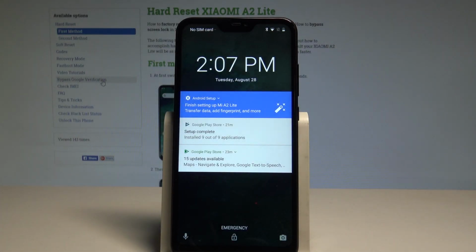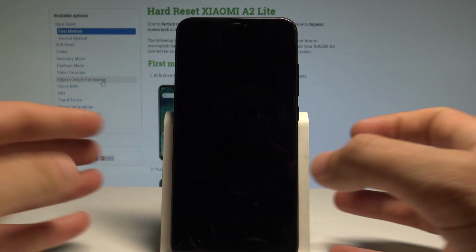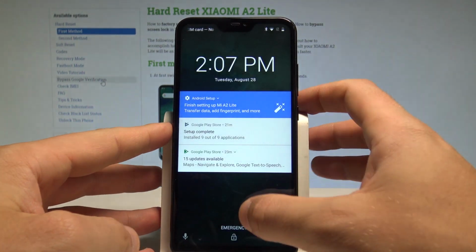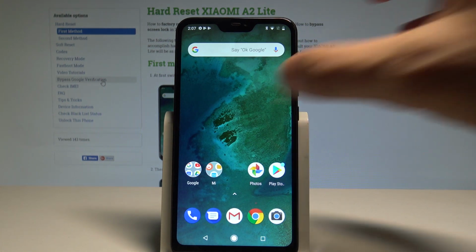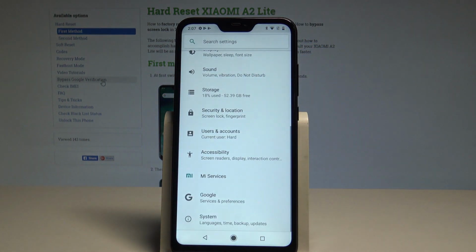Here I have Xiaomi A2 Lite, and let me show you how to reset network settings on the following device. So at the very beginning, let's start by pressing the power key, then unlock the screen, and here let's open the list of all apps, choose settings.